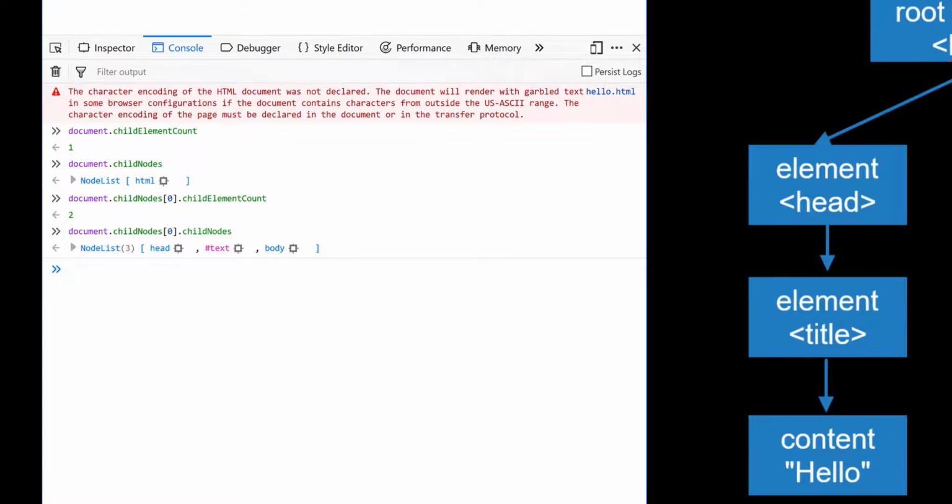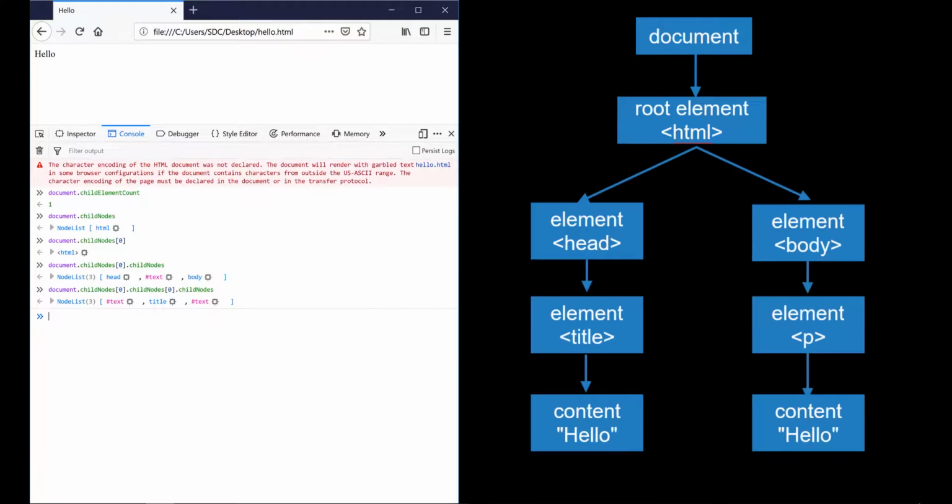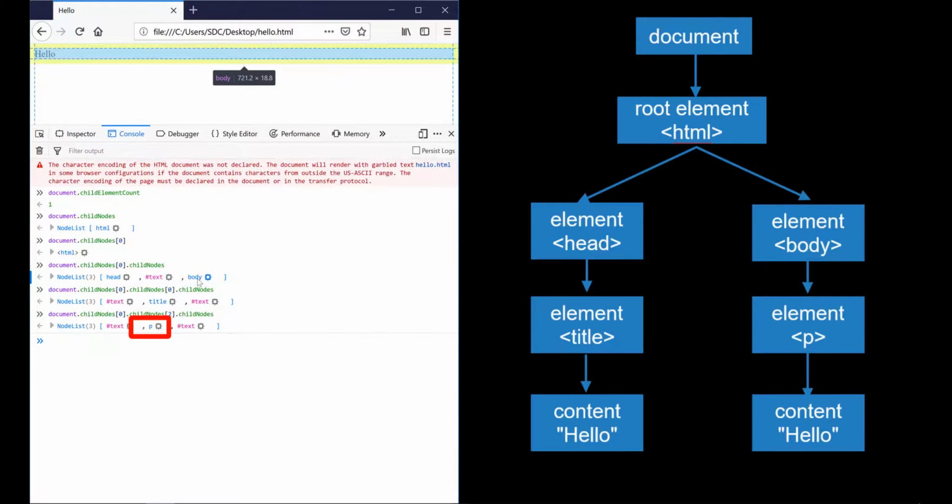To access the child nodes of the head element, type document.childNodes[0].childNodes[0].childNodes. The element title is returned. To display the child nodes of the body element, type document.childNodes[0].childNodes[2].childNodes. The node paragraph is returned.